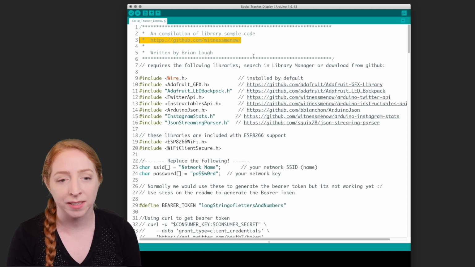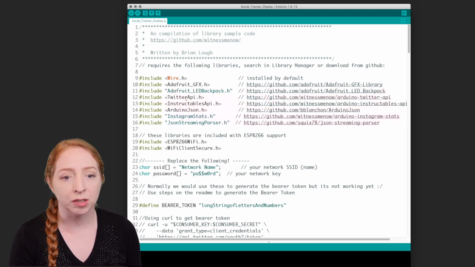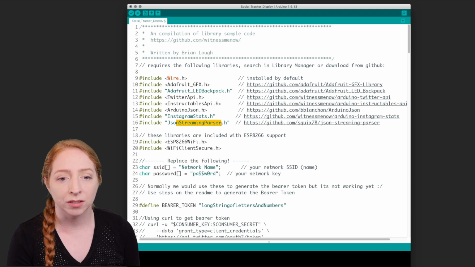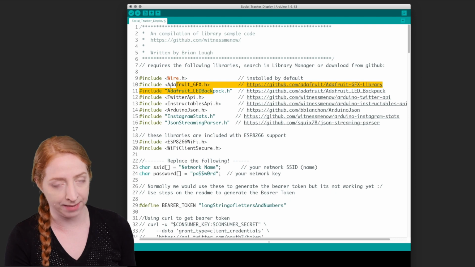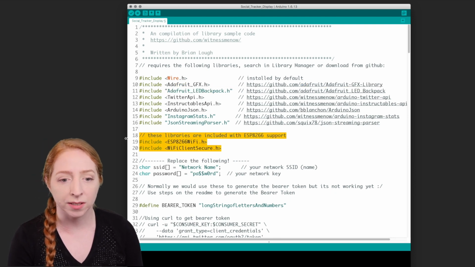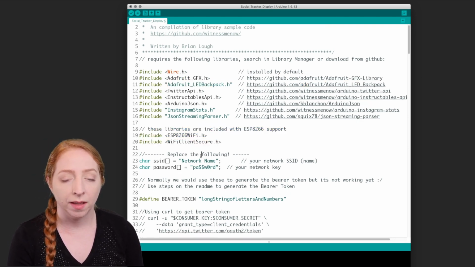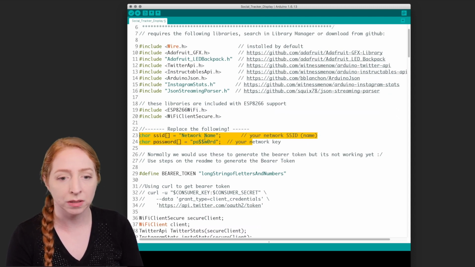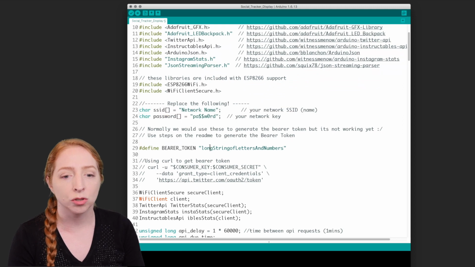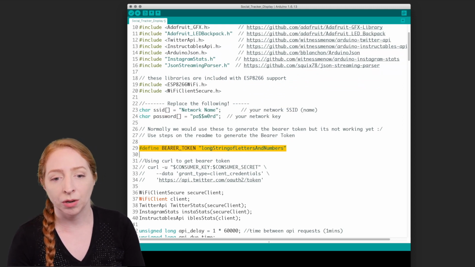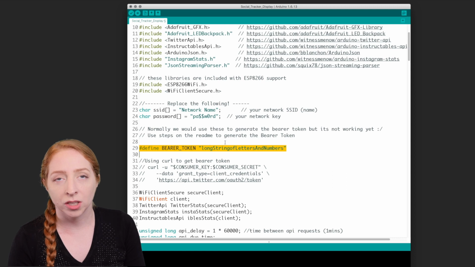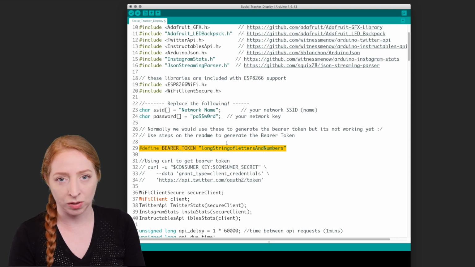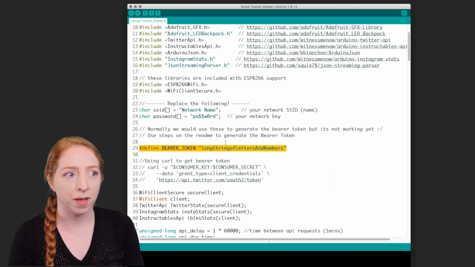So first, we'll include all of those libraries and their dependencies, the Arduino JSON library and the JSON streaming parser, as well as the LED backpack and GFX libraries needed for the 7-segment displays. Then including the stuff for the Wi-Fi, and then here's a custom section you would change to be your network name and password, to sign onto your Wi-Fi network. And then this is the Twitter authentication bearer token. I generated this as per Brian's instructions using my API key and my API key secret and the command line.